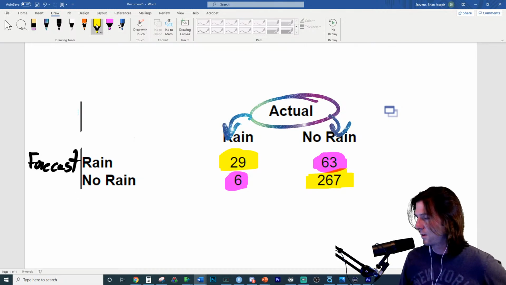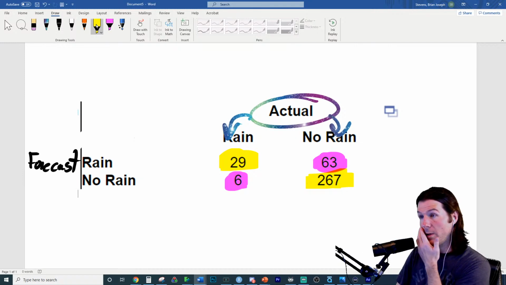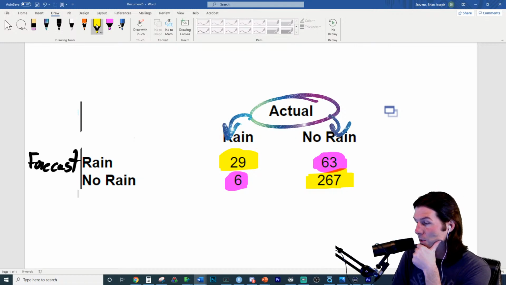So here's a good question. How many days out of the year did it rain?